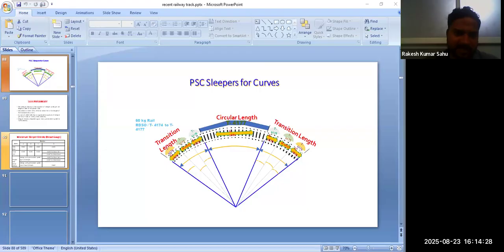So the objective of elastic fastening is to distribute load uniformly, absorb vibration and high frequency, provide insulation, increase frictional resistance to longitudinal and lateral movement, and ensure no separation between rail and pad under dynamic movement.